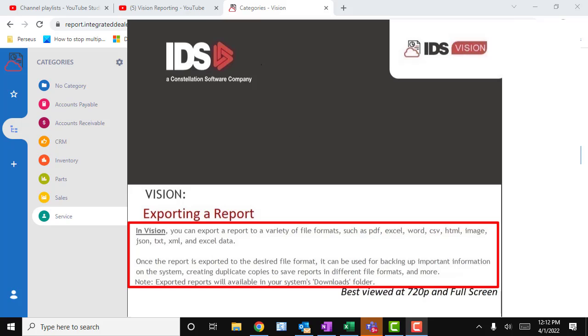Once the report is exported to the desired file format, it can be used for backing up purposes. So you send the report to an Excel spreadsheet and want to save that somewhere. Create duplicate copies to save reports in different files. Play with it. You should be very impressed. And when you export dashboards or reports, they are in your system's download folder.